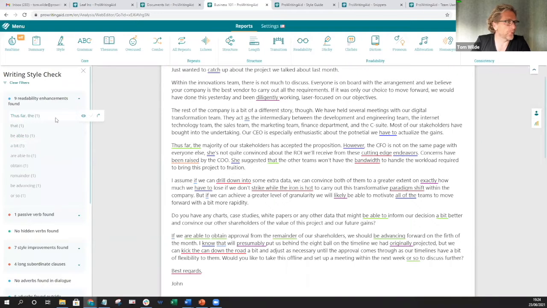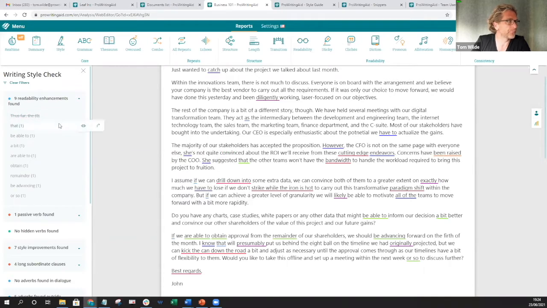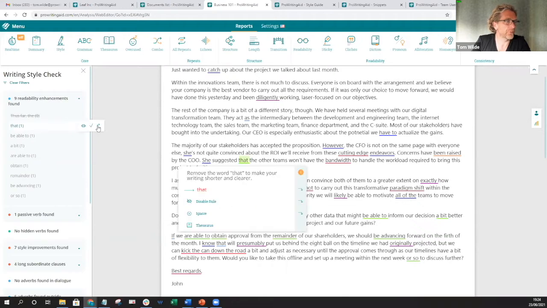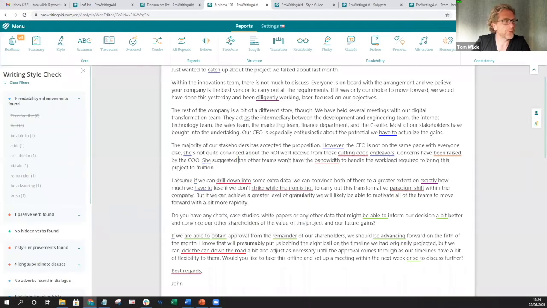I'm going to tackle some of these first of all. Okay, so thus far, we've already seen an example of "thus" and removed it. Let's get rid of that. And that, so let's have a look at that. Okay, again, we don't need that. It's superfluous, so we can remove that.